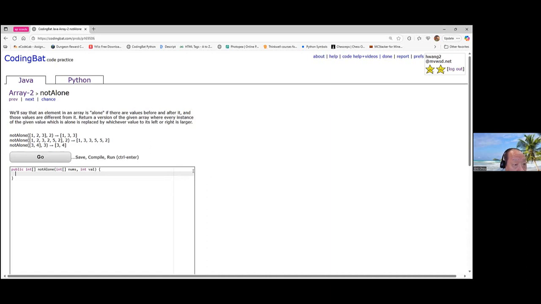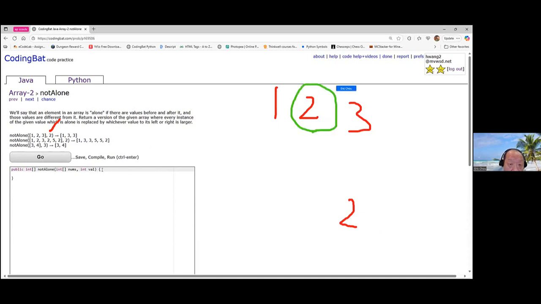Do you know what they want or no? I don't get what val is for here. It said that the element is alone when there are values before and after it, and those values are different from it. So here, you are given the value of the 2. So basically, you look at the 2. The 2's neighbors are different from it. So you need to get the value of the bigger one, so you change it to 3.